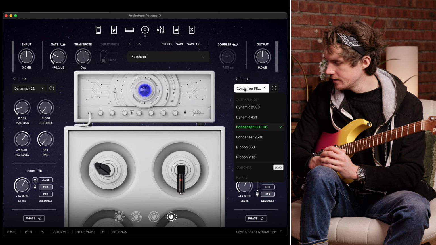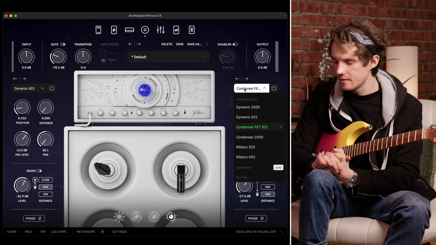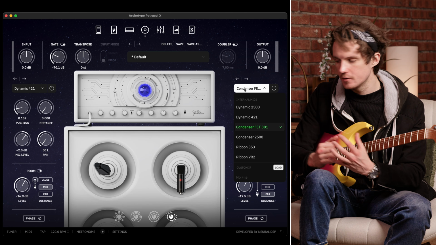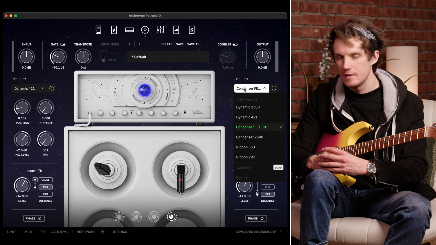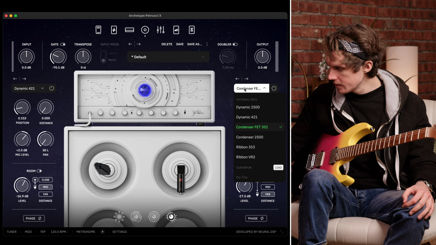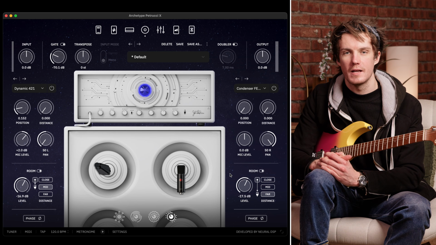So there I landed on the condenser FET 301 because it had that high end that you get from a condenser with that larger frequency spectrum it can pick up. So it had that sizzle that the dynamic 421 didn't necessarily have. And it's just made it feel nice and wide with a kind of different profile on either side and slightly different settings on the room mics as well, has just given it that stereo width and ambience and life.